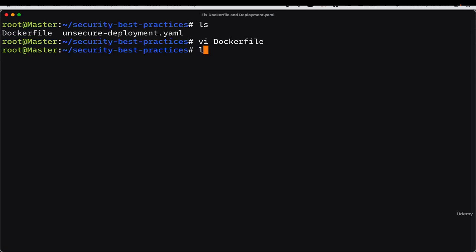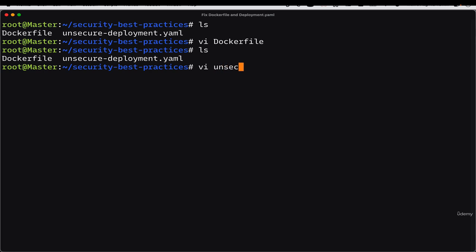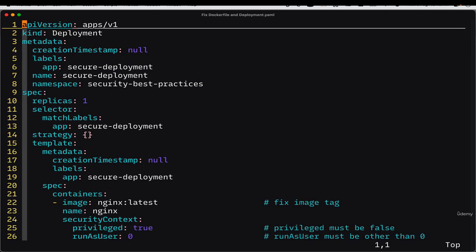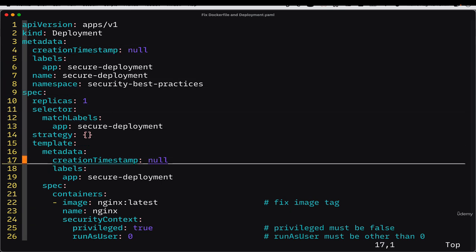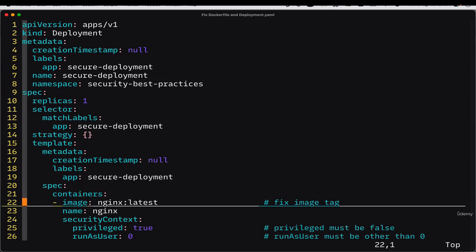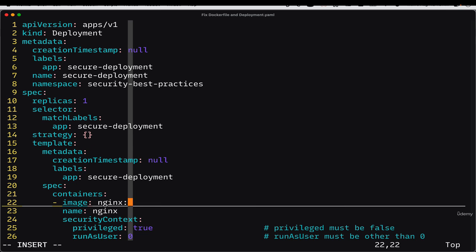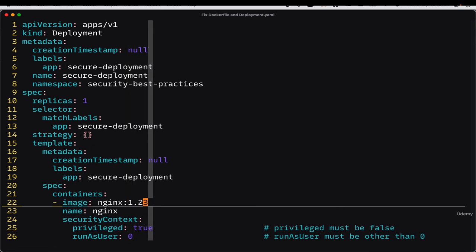And the other file that I have got is the deployment file, and I will open that and fix all the security issues. As I scroll through this particular file, I have given comments as well. So the first thing is the image tag, which should never be latest, as I mentioned. So I should change it to a specific tag.